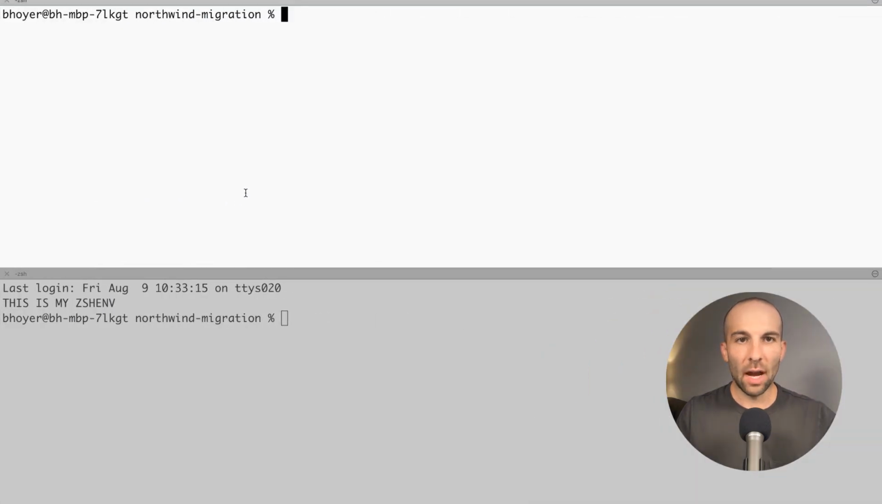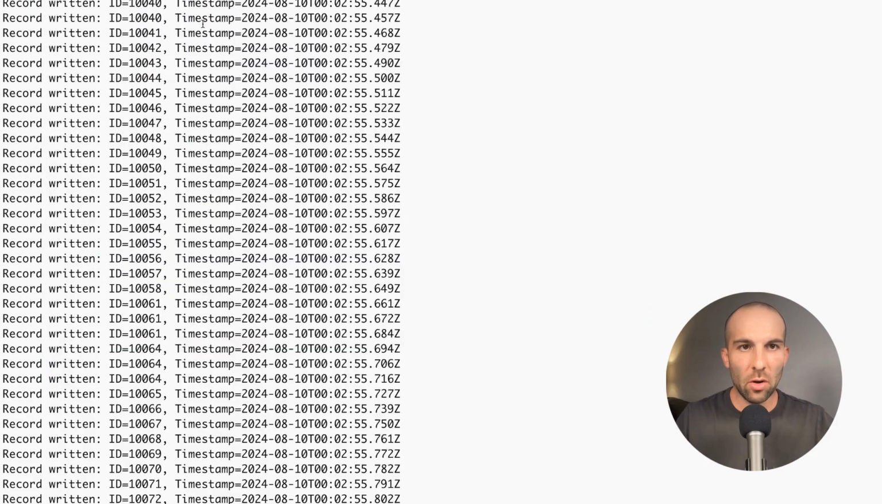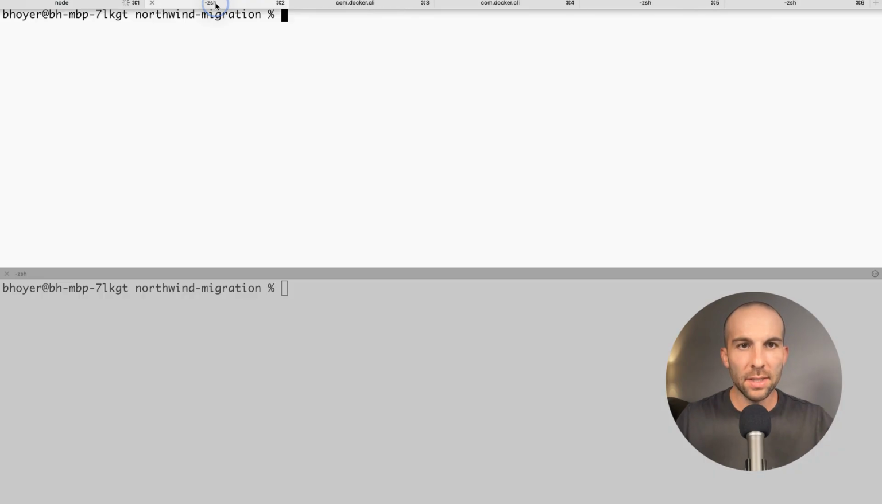In my terminal, I've split the windows so that we can run the data export in the top pane and the data import in the bottom pane simultaneously. So let's run the commands to make this happen. First, I will start the application to generate writes on our Postgres instance.